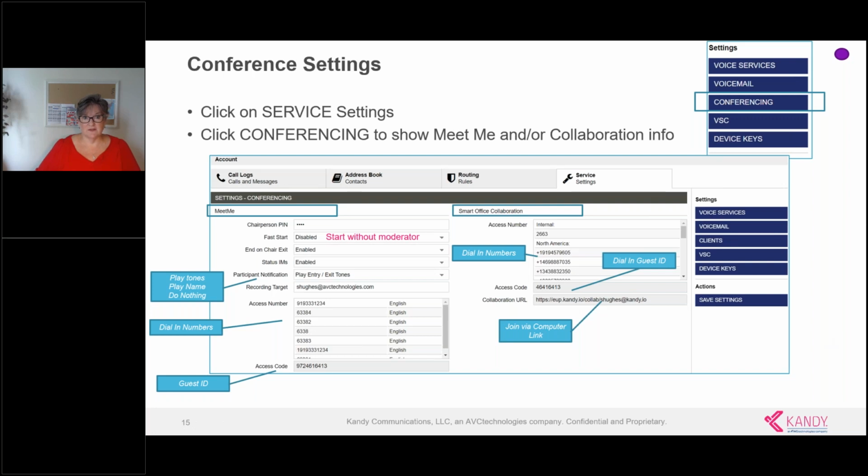Okay, your conference settings. Again, this is under the service tab, the fourth tab under the end user portal. When you click on conferencing, you have all of your conference options. There are two different options. On the left-hand side, you've got your Meet Me conference, and on the right-hand side, you have your Smart Office Collaboration Conference. The Meet Me conference is what was really popular before the pandemic, and that's where you would call into a telephone number, put in an access code, and everyone would meet on that bridge. It was mostly just a telephone conference bridge.